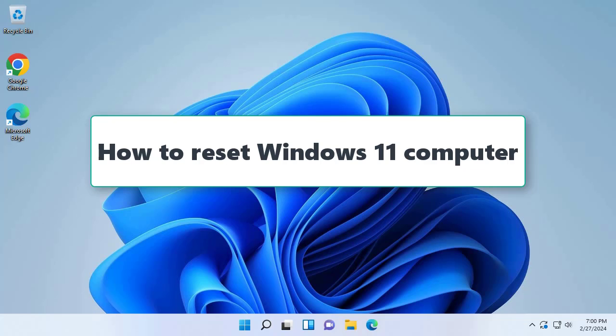Hello, guys. When you want to reinstall Windows without using tools like a USB or an external hard drive, today we're going to show you how to reset your computer to a newly installed state without having to install Windows.